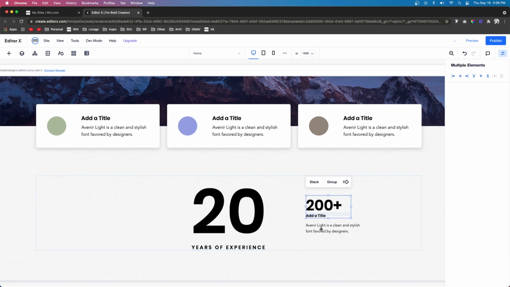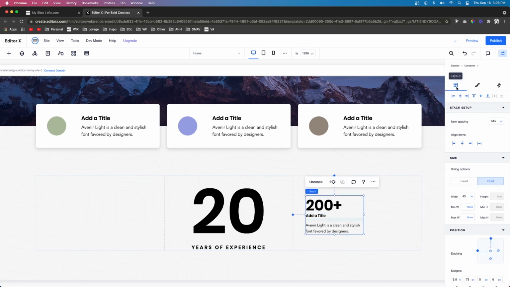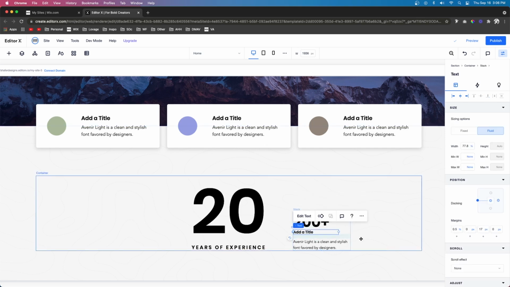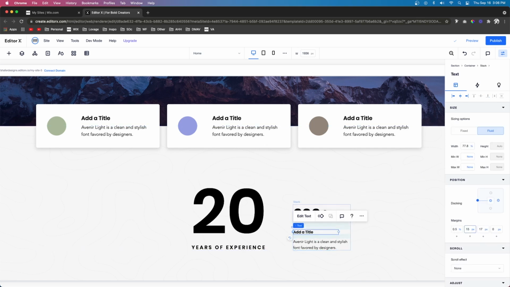Next, let's go ahead and grab all 3 of these elements and press stack. If we come over to the layout tool, we're going to align it to the left and align it to the bottom. And we're also going to change the docking from the top to the bottom as well. And we are going to add 15 pixels of spacing there, and we're going to make sure that there is 15 pixels of spacing below it.